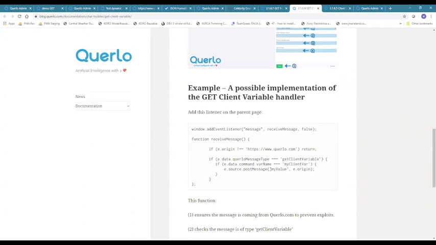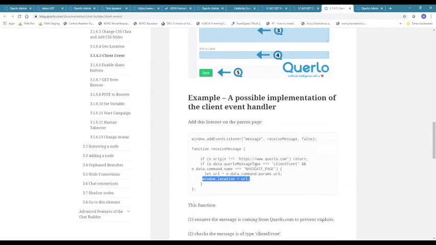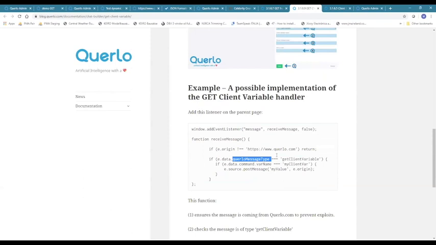Now let's see how this example works. It's very similar to the other one because we are still using the same event listener, but in this case we are using a different message type. Before, the message type was client event, of type navigate page. Here, instead, we have a message type of get client variable, and the variable that we want to fetch is called my client variable.